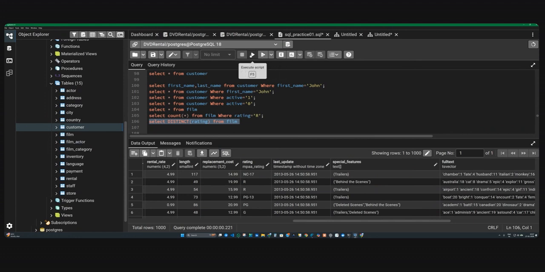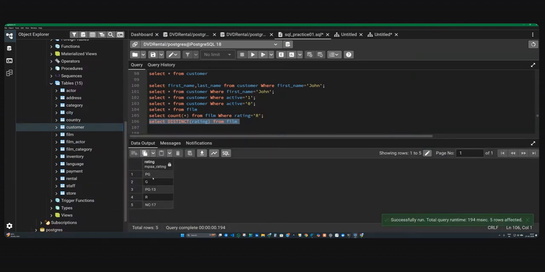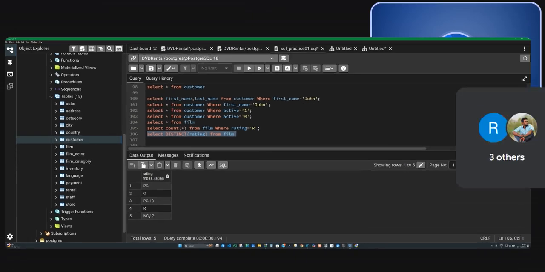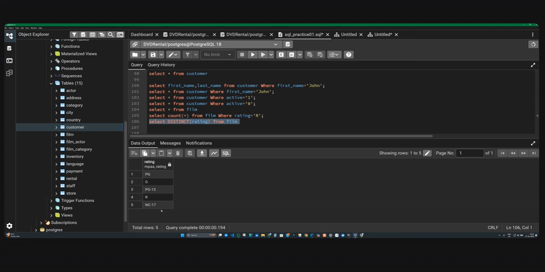I'll run this. Now you see I have only 5 values: PG, G meaning general, PG-13 for kids less than 13, R is restricted, and NC-17. I don't know the dictionary meaning of NC, maybe non-content or something. So you can use distinct for mapping what entries are there. These are all unique entries, so you have 5 unique entries.